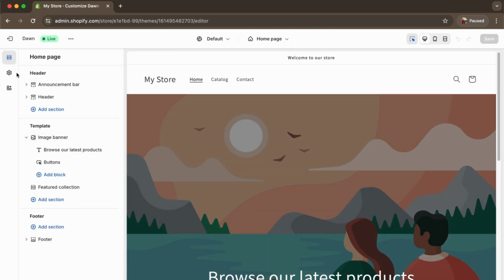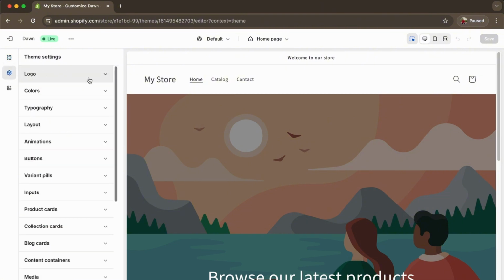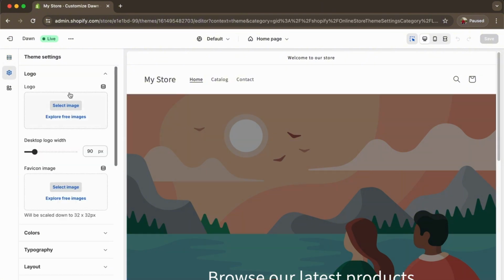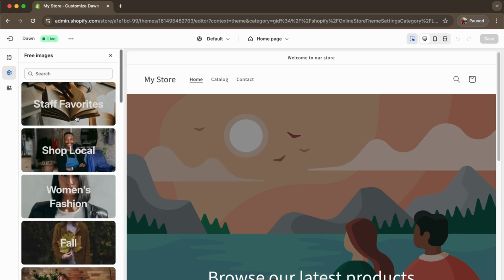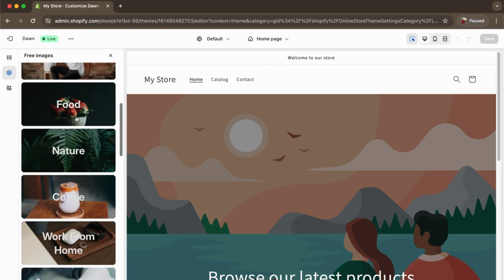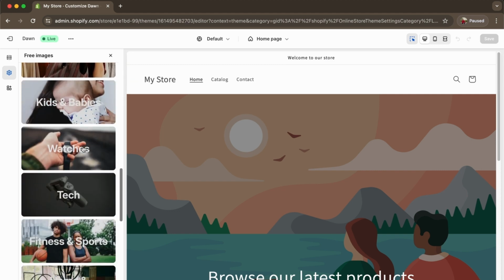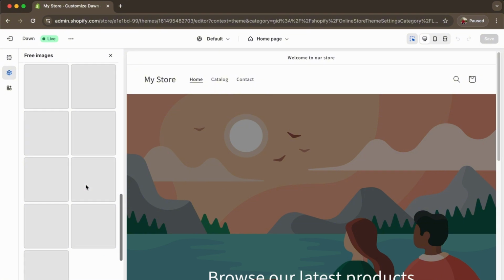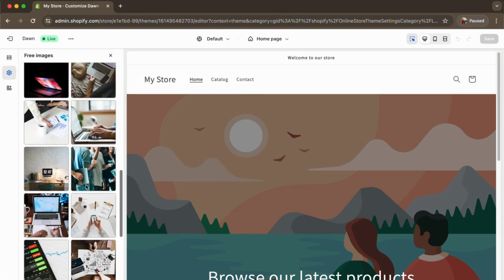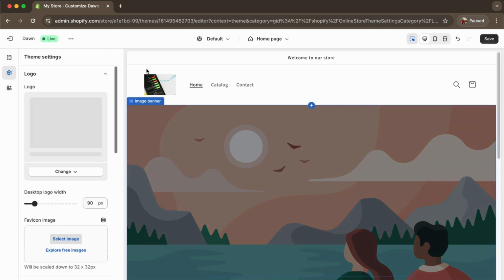So here all you have to do is go to your theme settings, and then you go to your logo. So here you want to do a logo. So here all you have to do is select an image from your own choice or explore free images that you want. So I want to just use another image of others, so let's go with tech right here for my logo. So let's just use this stock looking picture. So there you go, that's my logo.